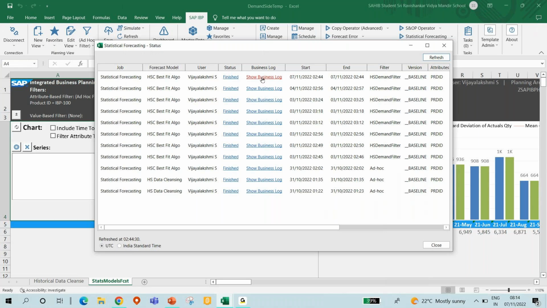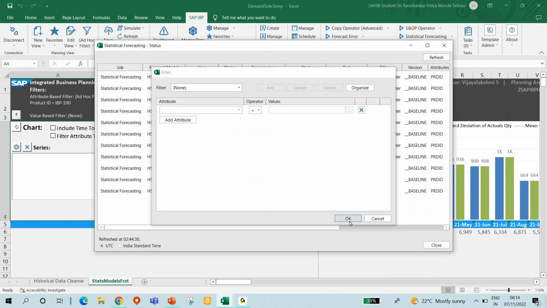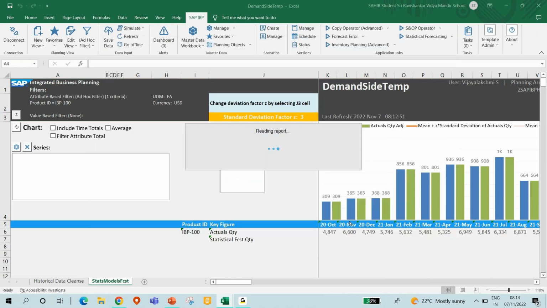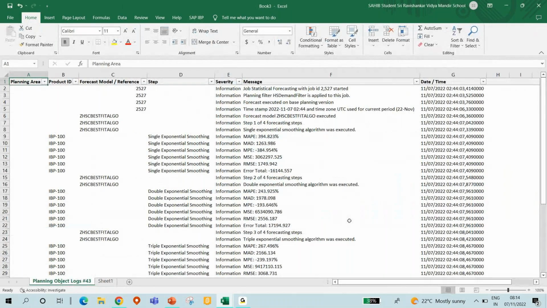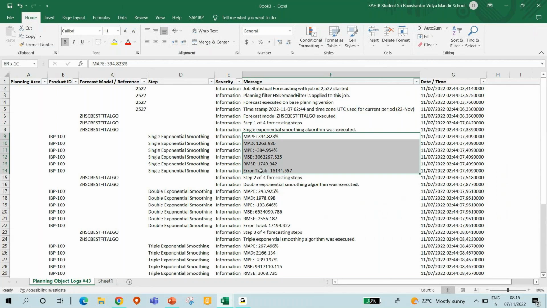It is finished. So I'm clicking on show business log, pressing OK. Here you see that for the single exponential, it has calculated all of these methods that we selected there, right? MAP, MAD, MP, MSE, RMSE, and then the error total.